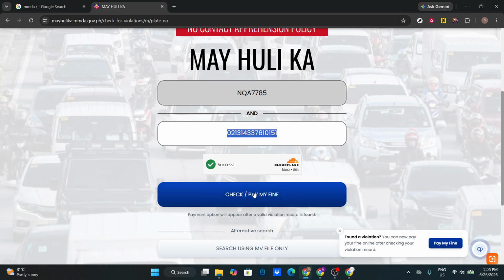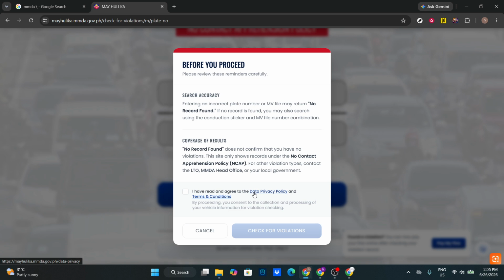The website will then show a Before You Proceed section. Read this information carefully since it may include reminders, conditions, or important notes related to your violation and payment. After reviewing it, agree to the terms and conditions by selecting the checkbox or required confirmation. Once that's done, click Check for Violations.